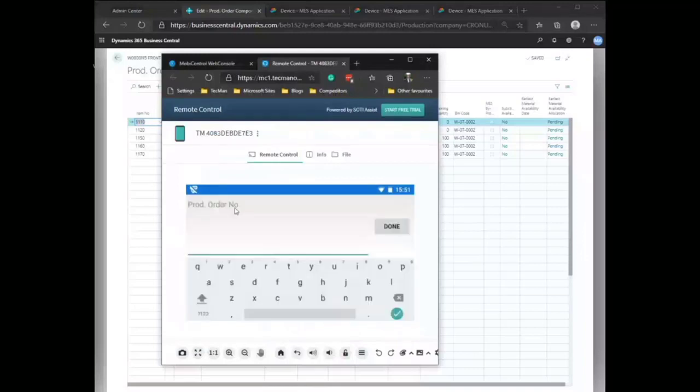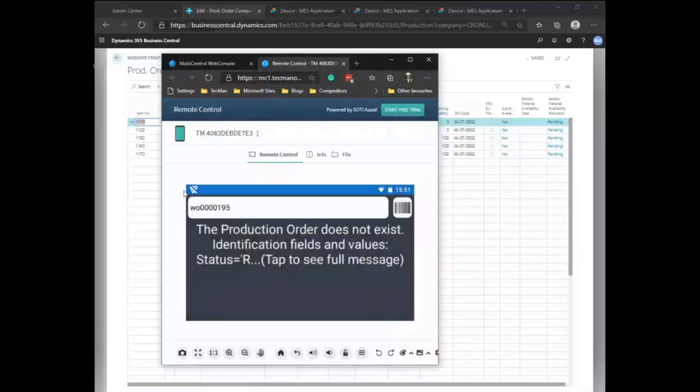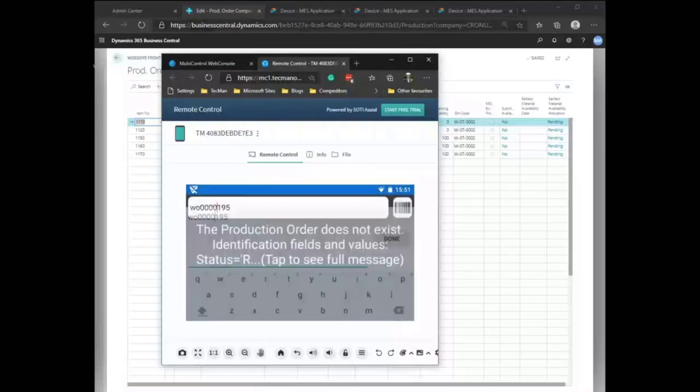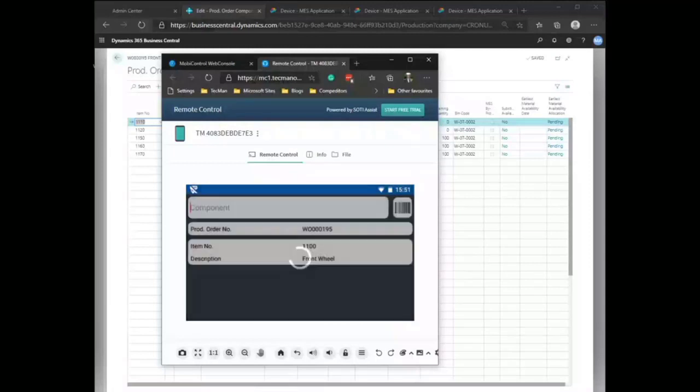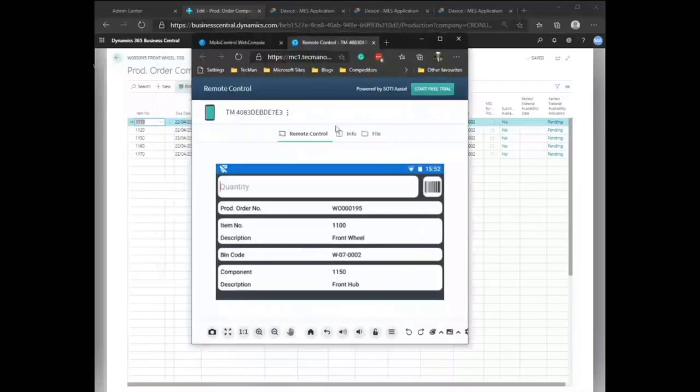So, I could scan this in. I haven't set the barcodes up. That's the one. Oh, wrong. So then what's my component? Well, I'll go 1150 quickly. And it tells me that that's a front hub. And I'm going to look, and I need 100. So in this instance, I'll just book 10.